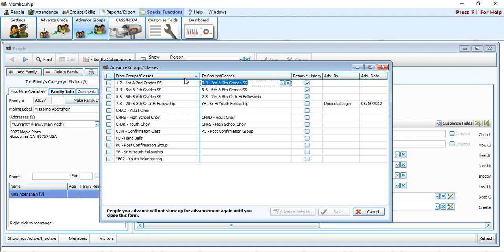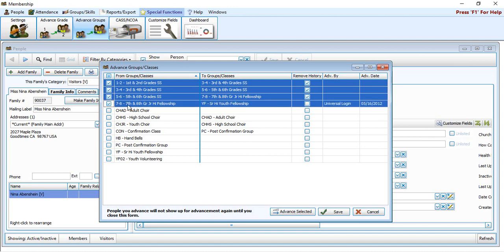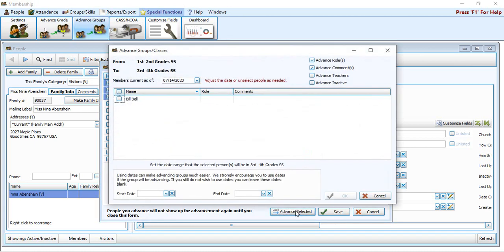All right. Now that I have my advancements made, I'm going to come in here and simply check the groups that I want to advance. So for today's example, we're just sticking with our Sunday school classes. And you can see here 7th and 8th grade junior high fellowship is going to move to senior high fellowship. Again, this is sample data. Your groups and classes could be set up differently, which is fine. So now that I have the ones checked that I want to use, I'm going to hit Advance Selected. And it's then going to take me to my first screen.